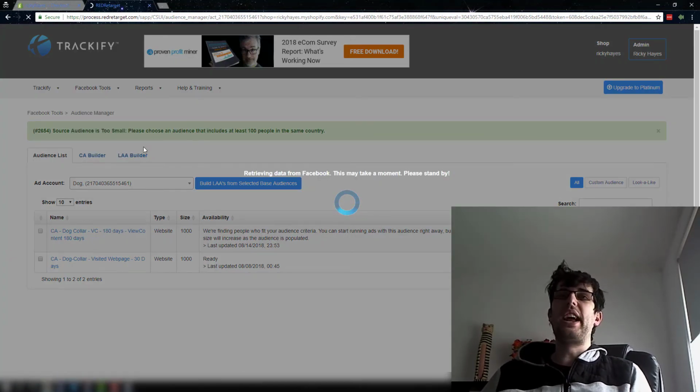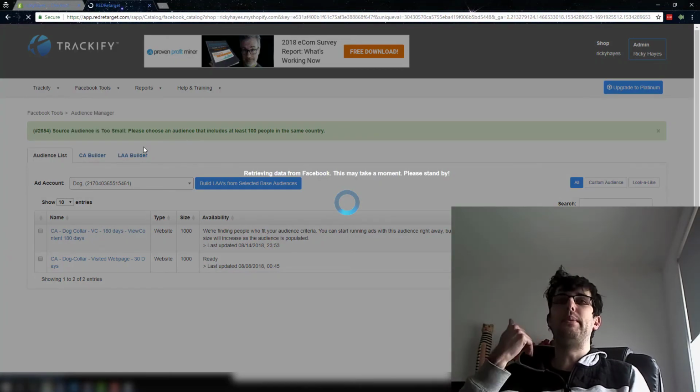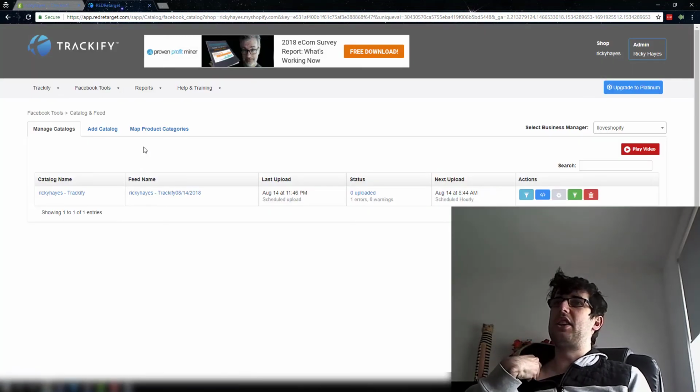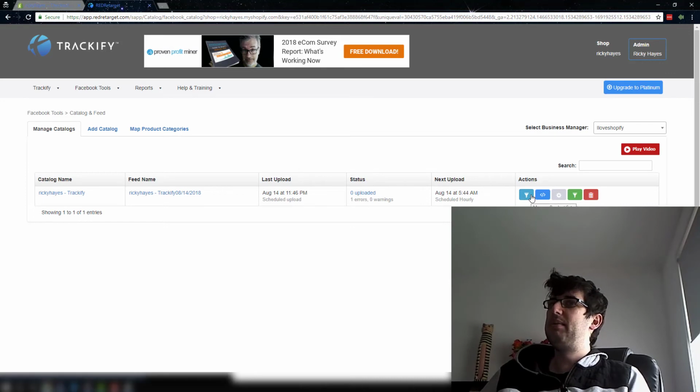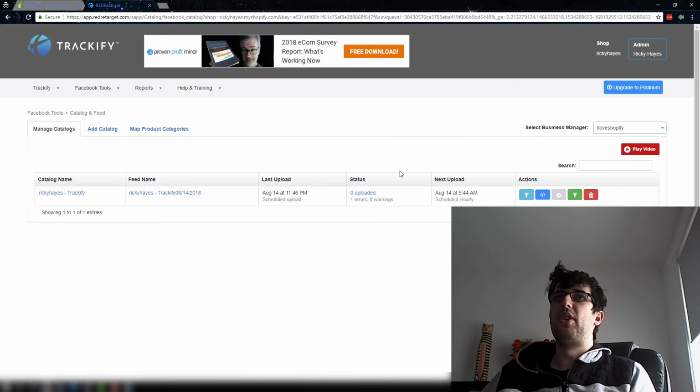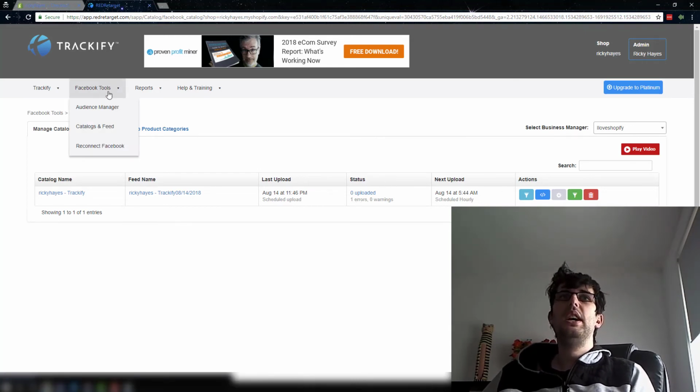Another part that you'll see is your catalog and feed. So what it should do is pick up the test, and you can see how you got it here. You can manage your product sets, the events, you can do a lot here. Personally, it'll just push it via an RSS feed. So it's got one error apparently, but it doesn't even matter, it's just a test. And then you can reconnect Facebook if you're having issues there.